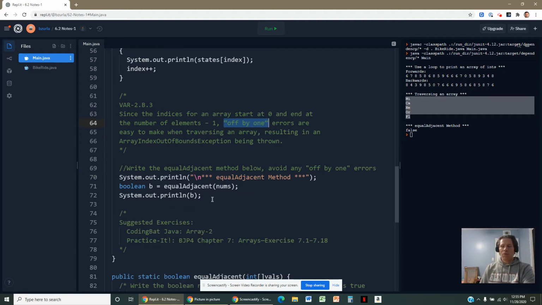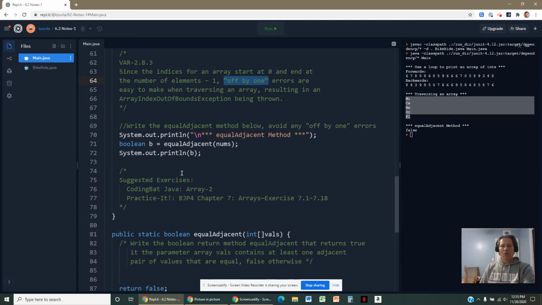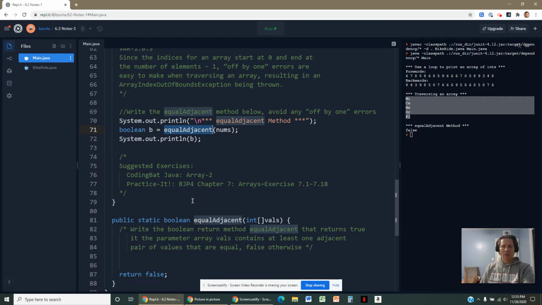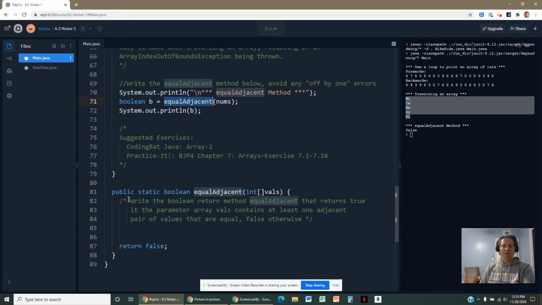So here's an example of where we might run into some trouble with this. I've got a problem here called equalAdjacent, and we're going to try to write this method. This method returns a Boolean, and then we're going to print the Boolean here. So here's how we're going to write the method. It says write a Boolean return method equalAdjacent that returns true if the parameter array vals, so that's the values array getting passed in, contains at least one adjacent pair of values that are equal, false otherwise.